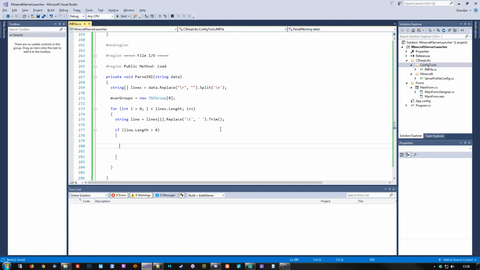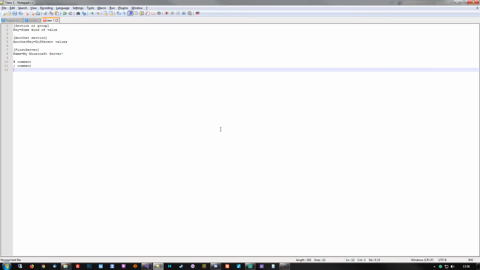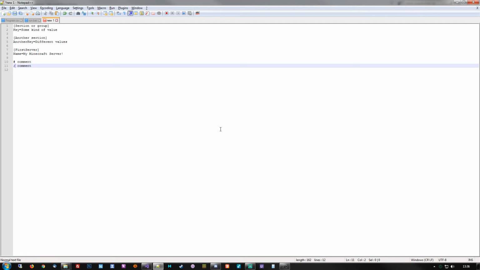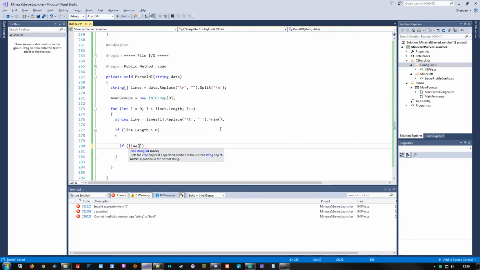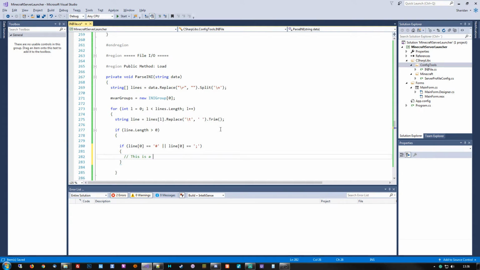So let's first figure out if the first character in a line is a hashtag or a semicolon. If it is, then we'll simply skip it. If the first character in the line equals either a hashtag or it equals a semicolon, then this is a comment, we skip it.